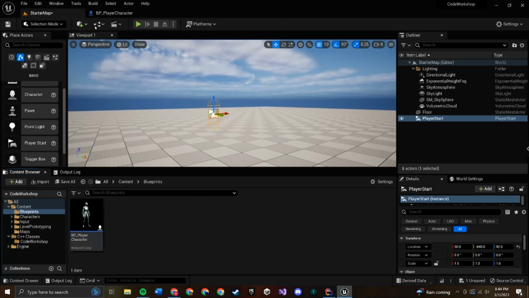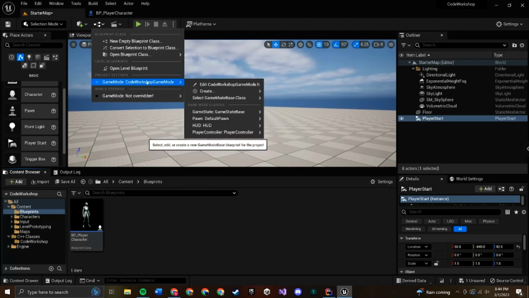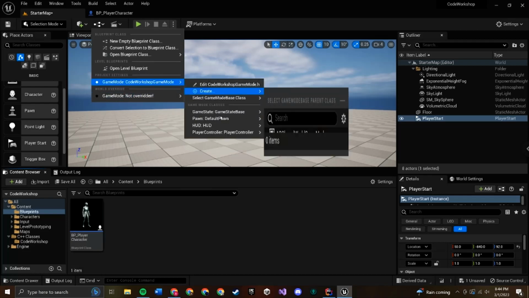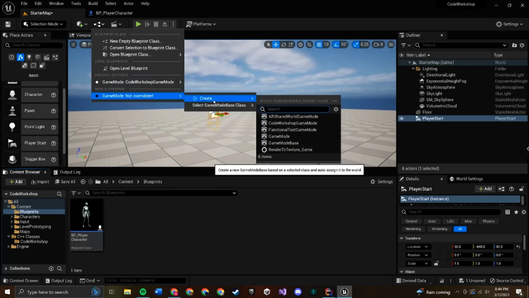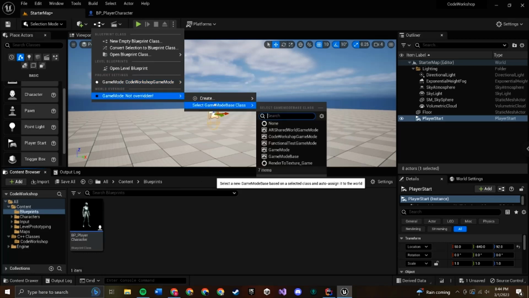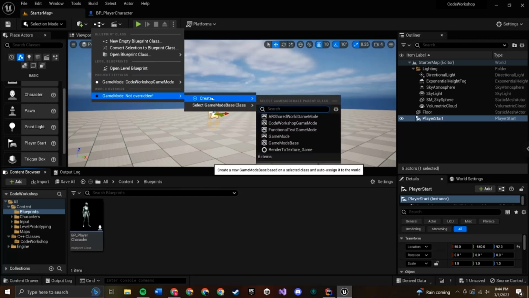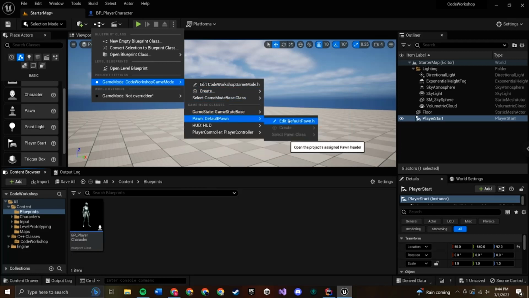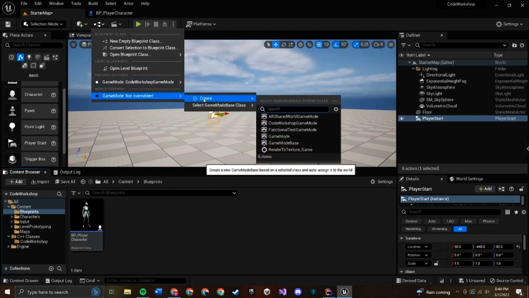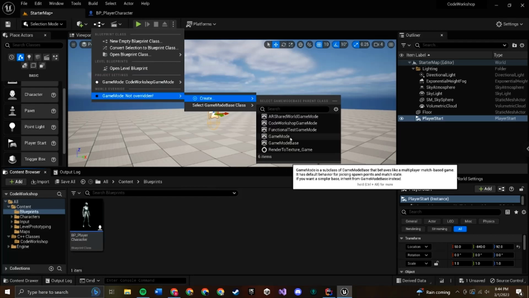So now we have a player start in the level, but we need our guy to actually spawn in. So we're gonna want to go to game default pawn. Oh no. Well, okay. We're just gonna create a new game mode.